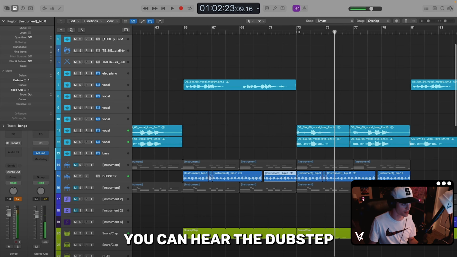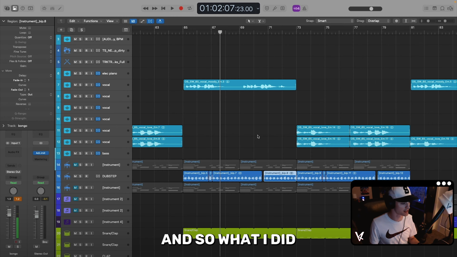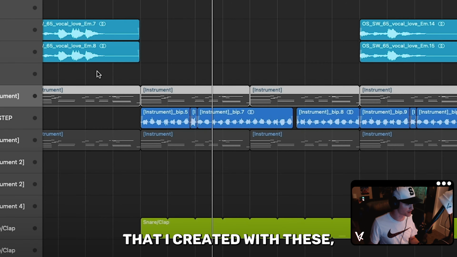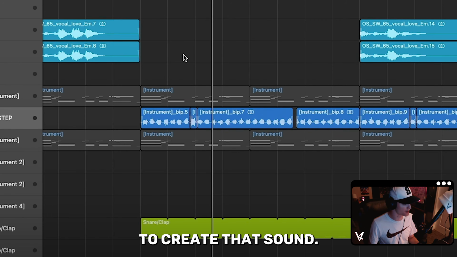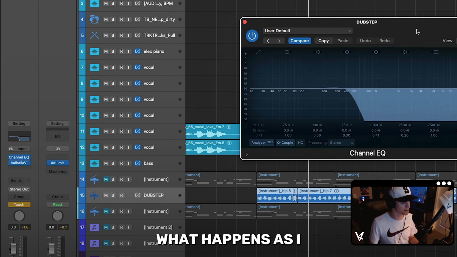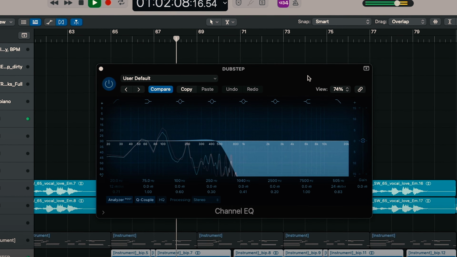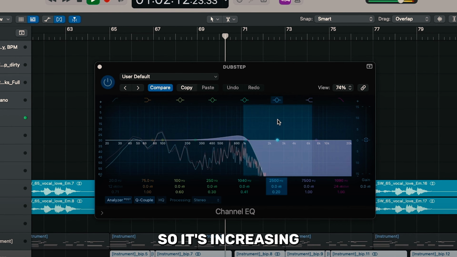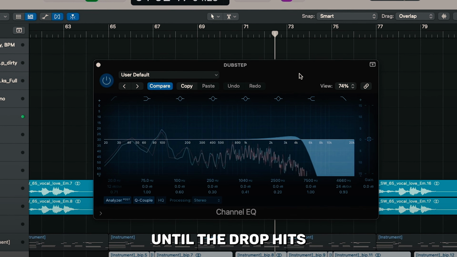In that drop, you can hear the dubstep part really come in, the EDM starts to really take effect. And so what I did with this original dubstep file that I created with these notes and just went crazy with one of these plugins to create that sound, I chopped it up, and then ultimately, if you can see with my EQ, watch what happens as I play the track. So it's increasing as it plays until the drop hits.